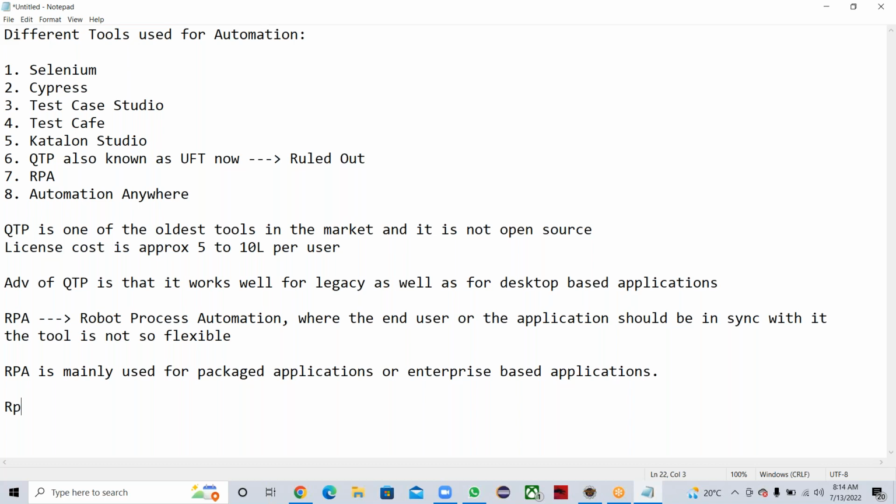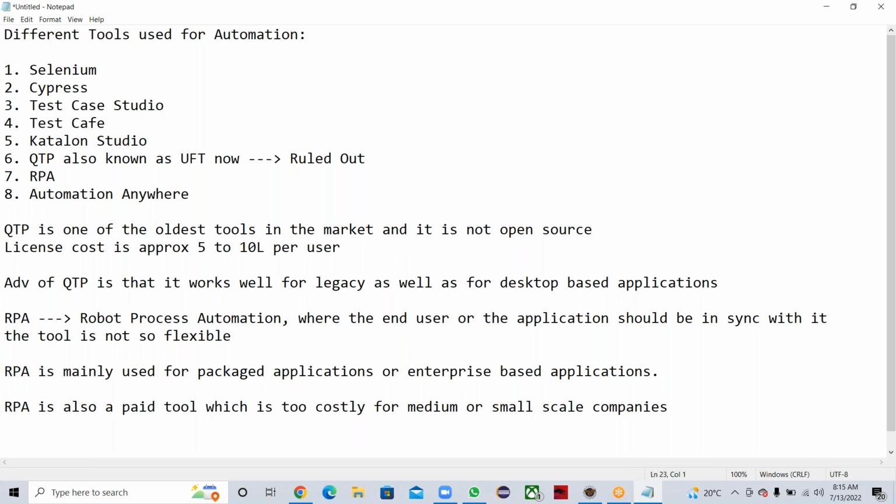Again, RPA is also a paid tool, which is too costly for medium or small scale companies. Maybe MNCs can afford it. I'm not saying it, but still it's too costly. We have to see a tool that is generic enough for all scale companies, right? Yes or no? Yes.